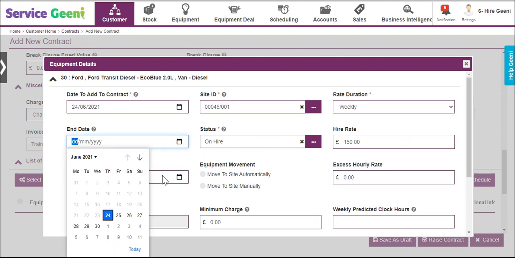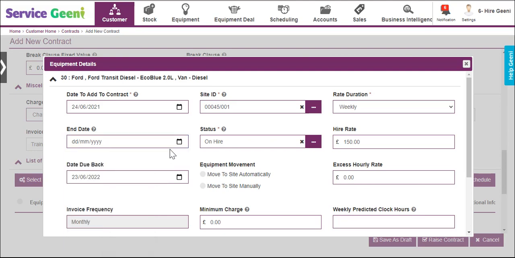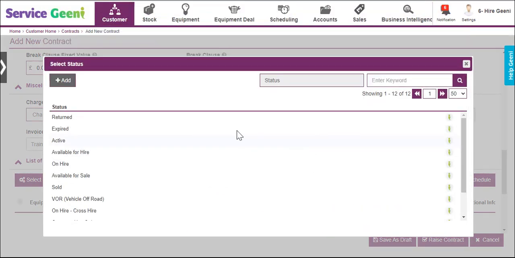If you do set an end date, that is the last date the equipment item will be invoiced for. The date due back is based on the contract period for fixed term contracts. Please note, this means that invoicing will stop at this date. If you extend any fixed term contracts, be sure to edit the date due back field to ensure your invoicing continues. Now select a status for the equipment to assume when the contract is raised.